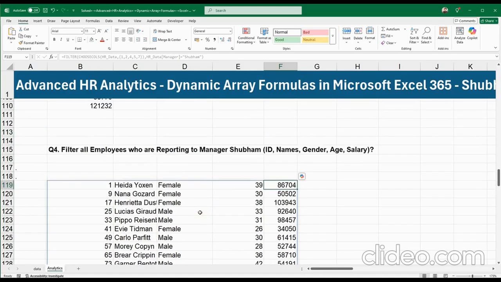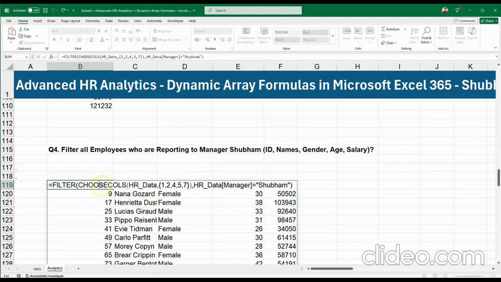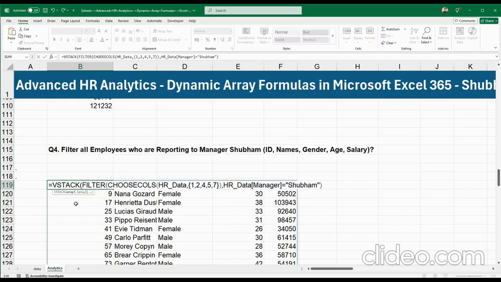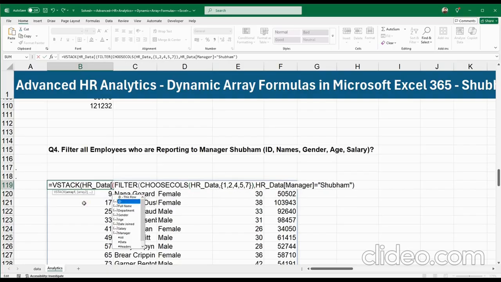Another thing, we need headers as well because it is not fetching the headers. So now we are going to do that. We can add VStack again, which we have learned from the previous question as well. So VStack, HR data, okay? And we will call the hashtag headers, and we just close the bracket at the end. So this is the entire formula. Now we have the headers as well.